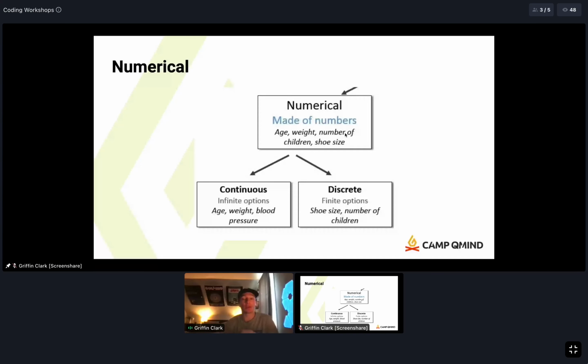Discrete and continuous are the two subcategories. Continuous, age is continuous. You can be 7 and 24 days, or you can be 22 and 300 days, or something. You can break it up into smaller pieces. Whereas discrete, shoe size and number of children, you can't have 3.5 kids. You can have a shoe size of 7.5, but that's as low as it goes.